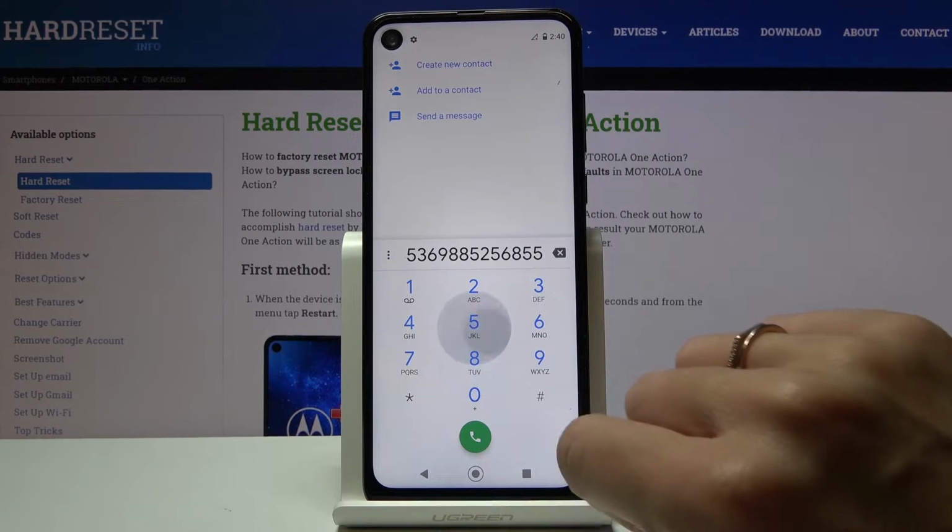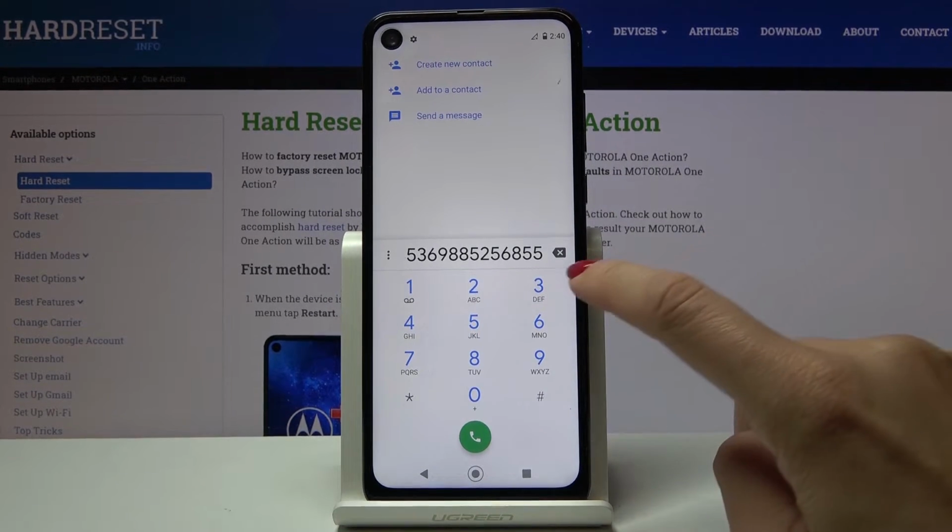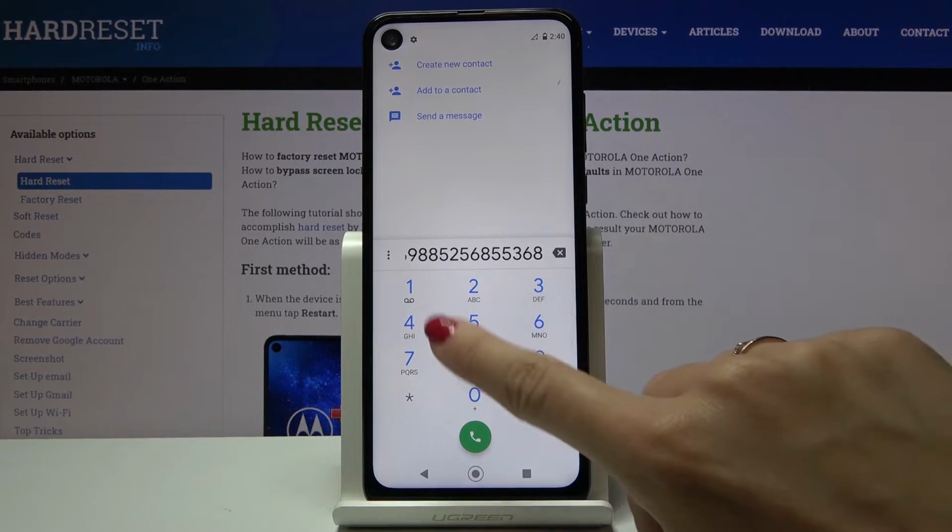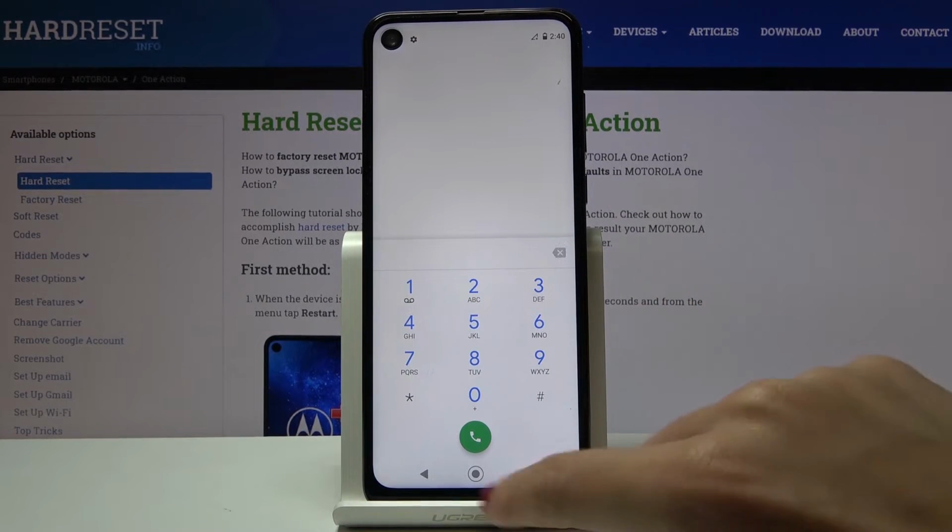As you can hear, there's actually nothing to hear. It is muted, so no digit is connected with the sound. And this is it, that will be all.